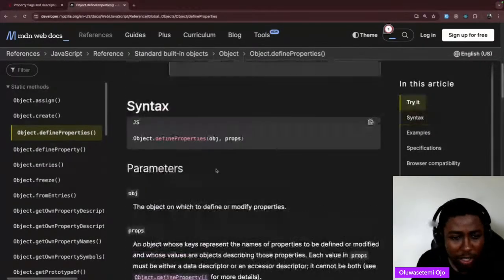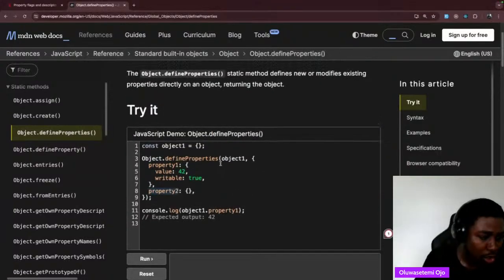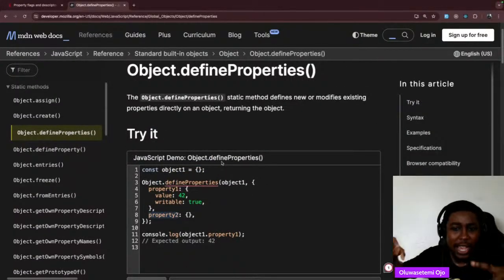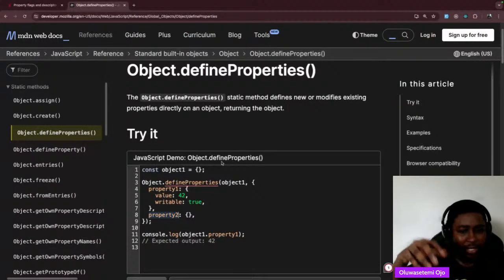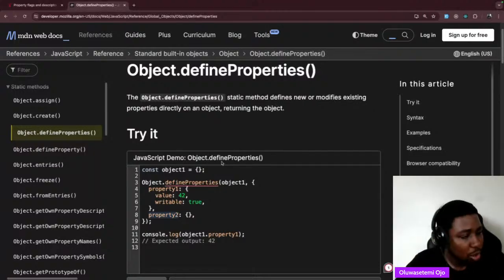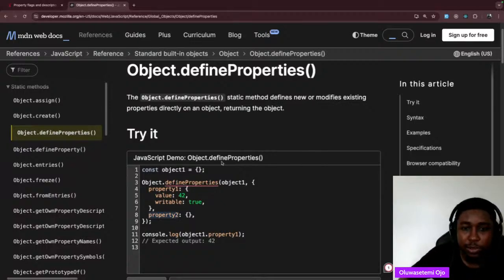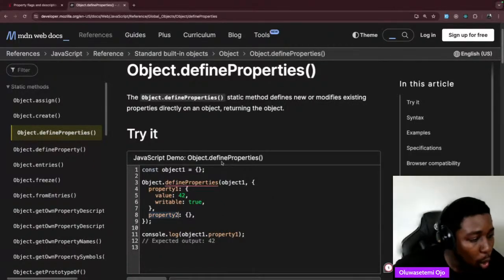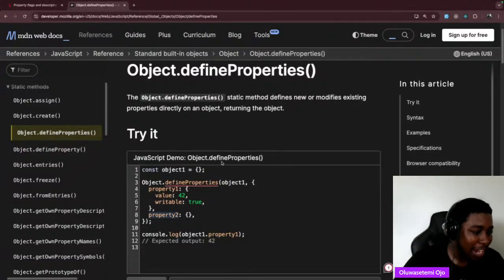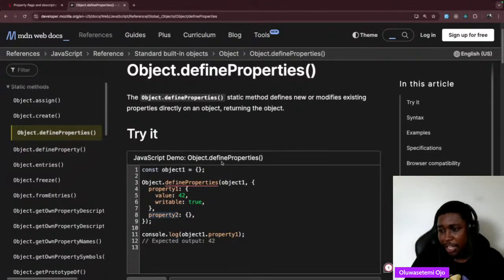Object.defineProperties, which is also a static method, is what helps us to define new or modify existing properties directly on an object, by returning the value of the object. So again, you can see that defineProperties and getOwnPropertyDescriptors with the S are actually very, very powerful.